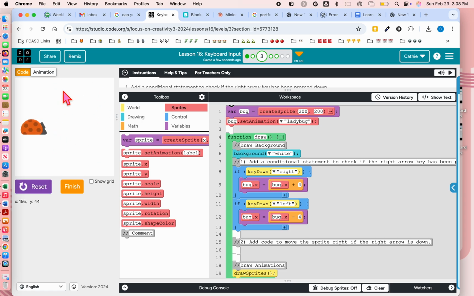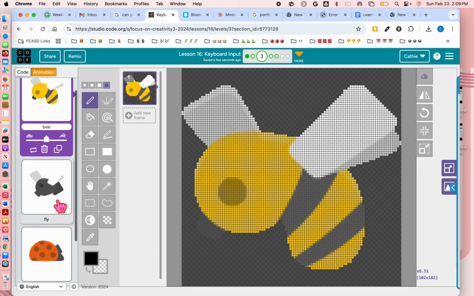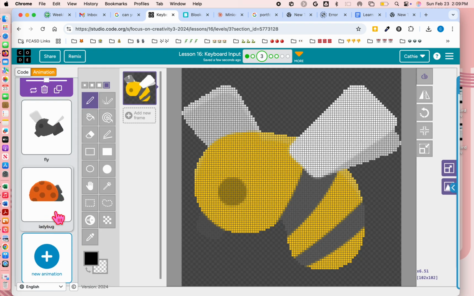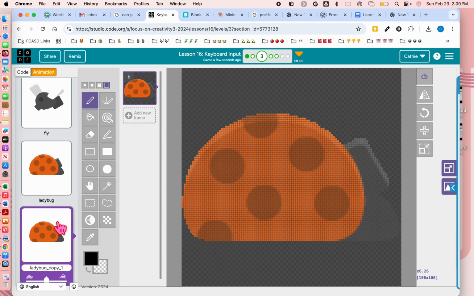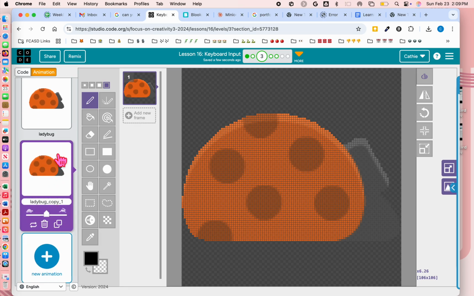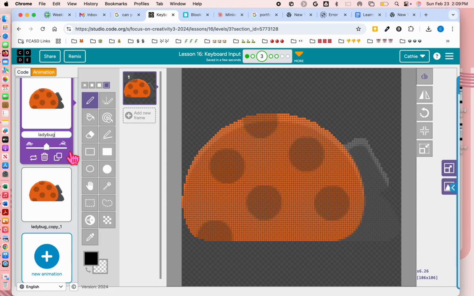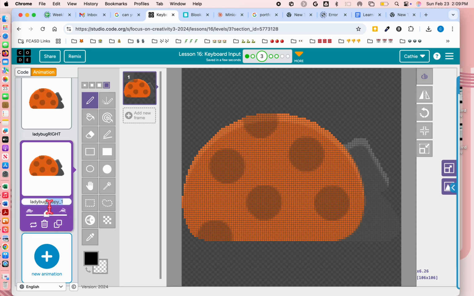So let's talk about this. Let's go into the animation tab, even though they give you some other options. I'm going to go to the ladybug. Inside the ladybug here, I can see these 3 options. I am only going to click on this duplicate one for right now. So I have a second ladybug, and I'm going to go back up here and call this one ladybug right. And this one I'm going to call ladybug left.